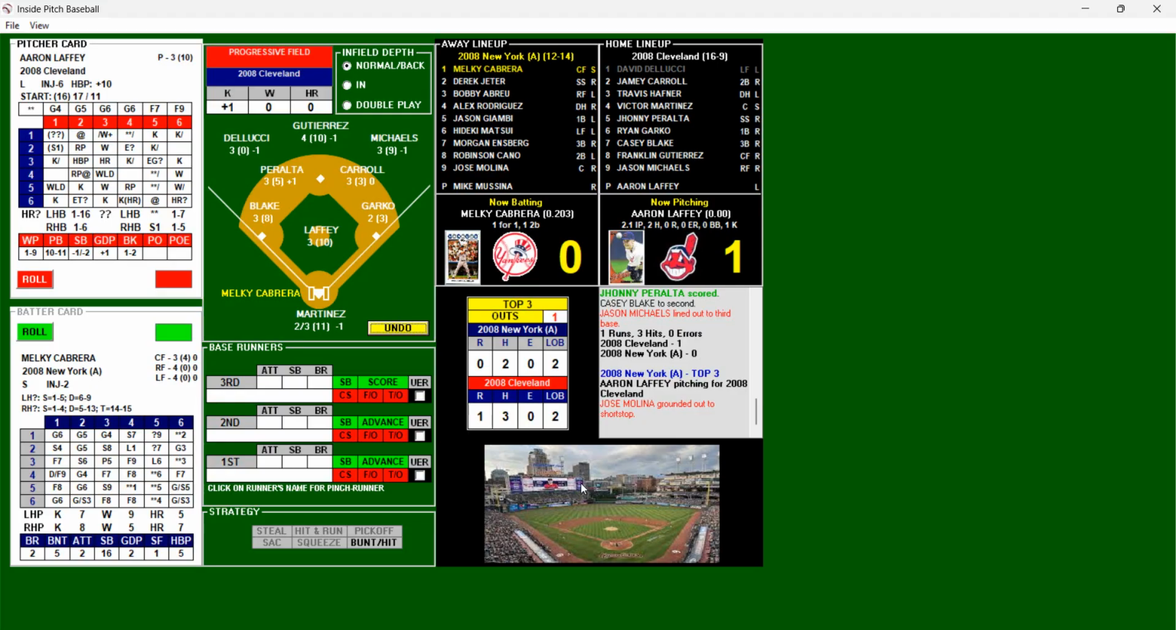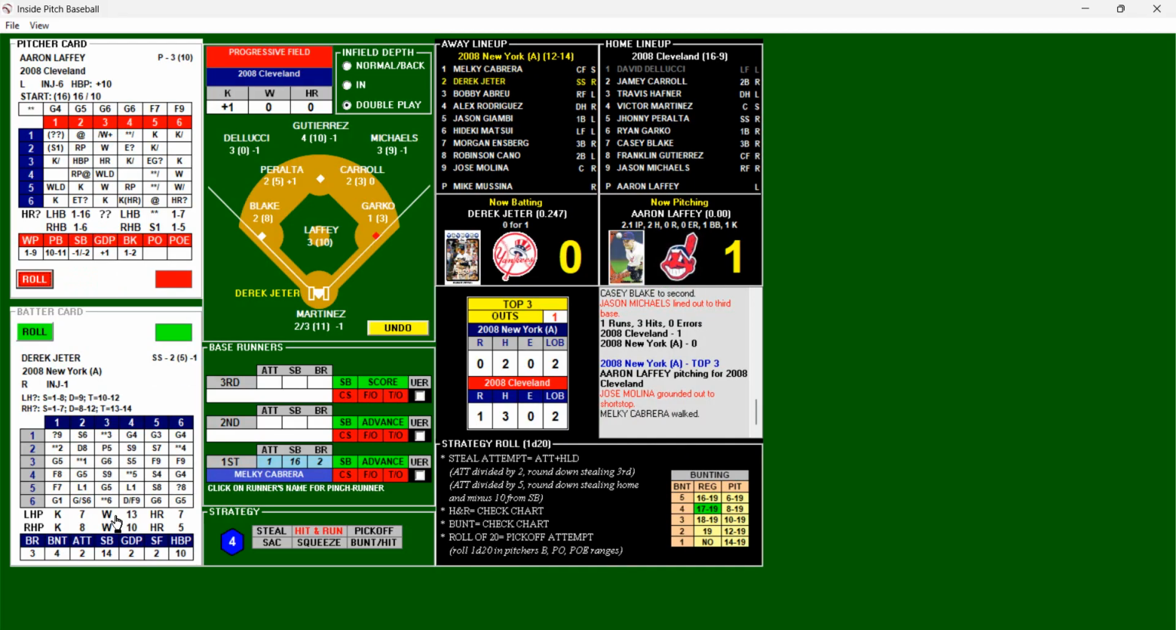We go to the top of the order. Melky Cabrera, 1 for 1 today, led the game off with a double. And here is the pitch. And that'll be a 3-5, column 3, row 5. That is a walk. On a 1 to 9, that is a 7. And that'll be good for a walk. So Cabrera walks to first, and strategy roll is a 4. So it makes it a hit and run attempt.